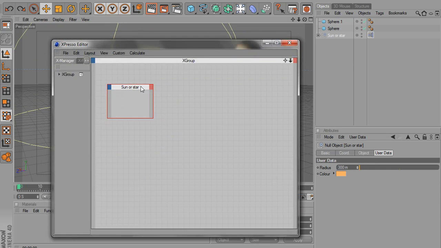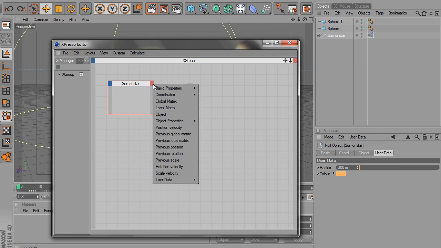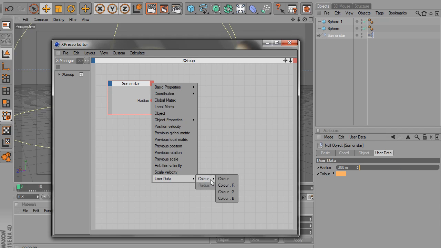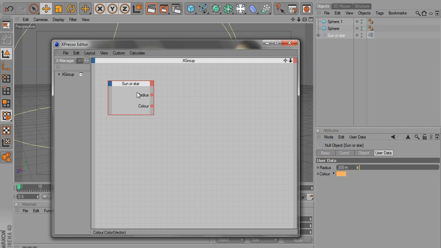But they do appear in Xpresso. In the red topped column, remember I said this is the output section. You can click on the red square, go down to user data, and choose radius, and go back down to user data and choose color. And it's created two outputs that correspond to these two. So whatever value I put in here comes out of here, and whatever color I put in here comes out of here. Okay, so what does that mean?